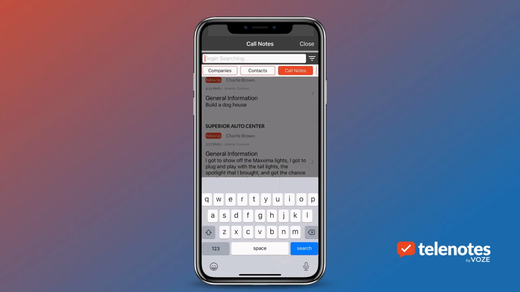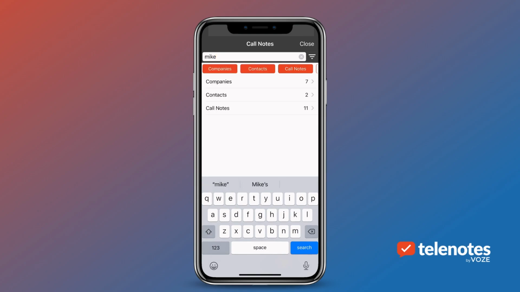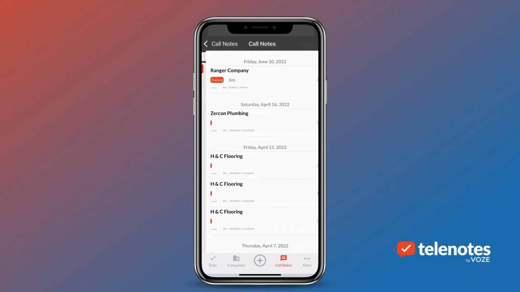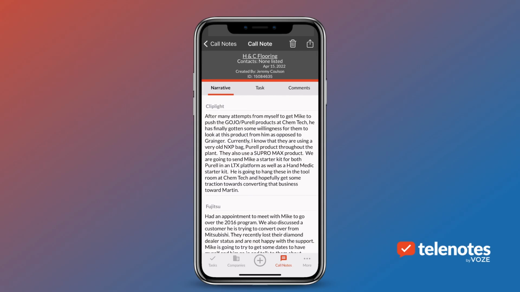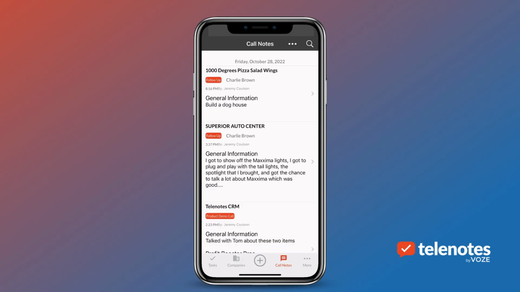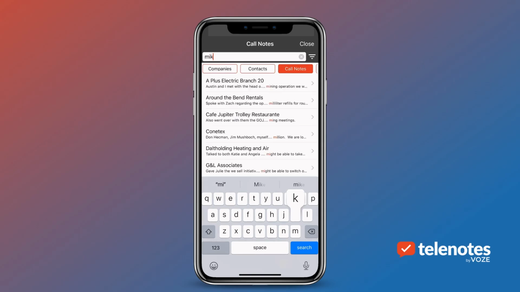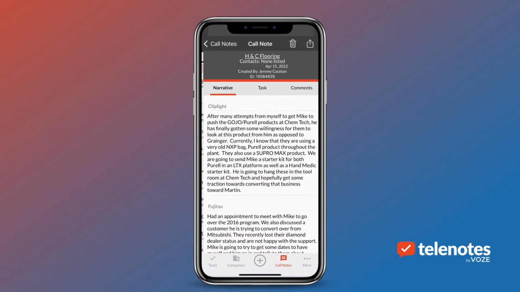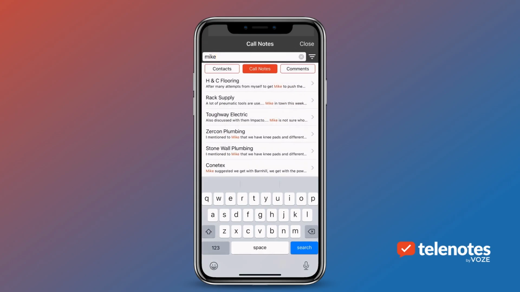For example, if you spoke to someone named Mike, type in Mike's name. Companies, contacts, and callouts, it shows you where Mike shows up in your database, and then drill down to see where you might have Mike in one of those notes. Read through that, and you're already up to speed. For example, you can search all of your notes. If you look for a guy named Mike, there's all your notes when you said Mike. Tap on it, read your notes, and you have everything you need when you talk to Mike.